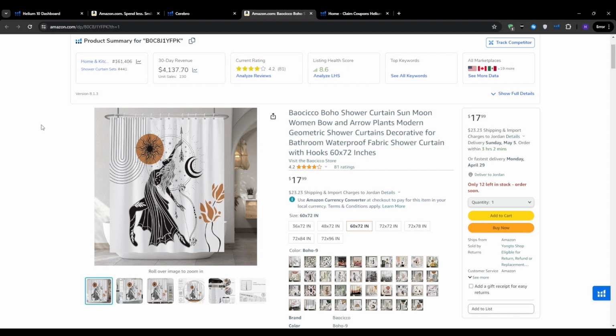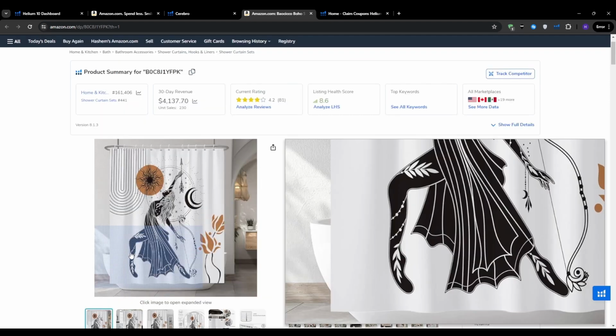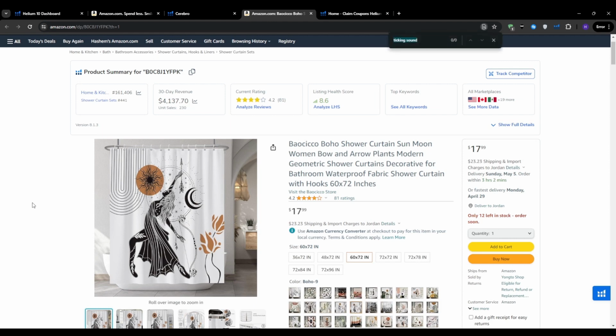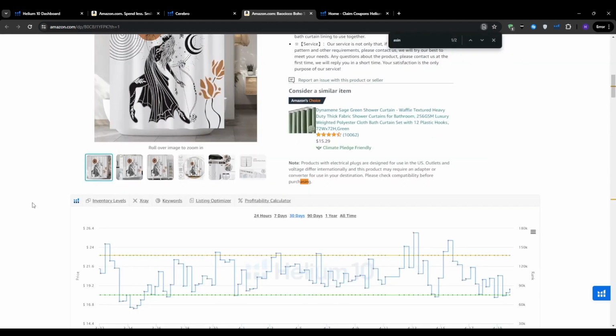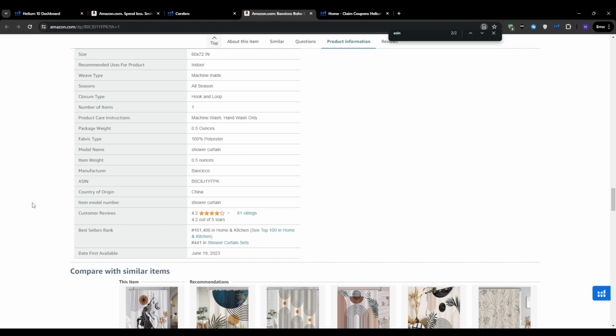To use Cerebro, we have to go ahead and get the competitor's ASIN, or the Amazon Standard Identification Number. This is a unique code that Amazon uses to identify each product in its catalog. So if you have Helium 10's extension downloaded, you can go and find the ASIN on any product's page, or just scroll through Amazon and find the ASIN for each product.